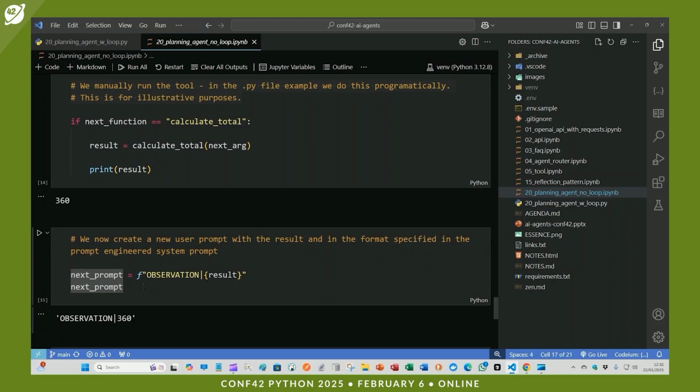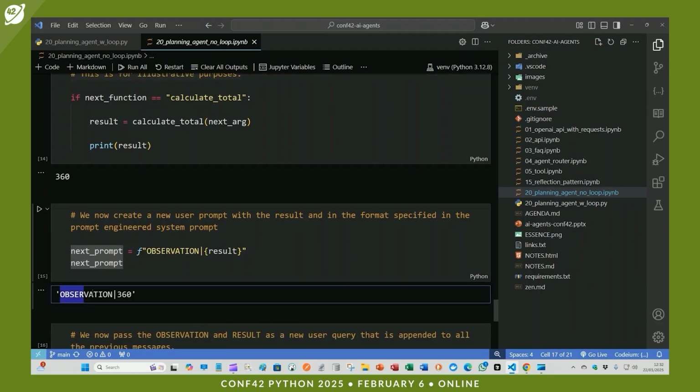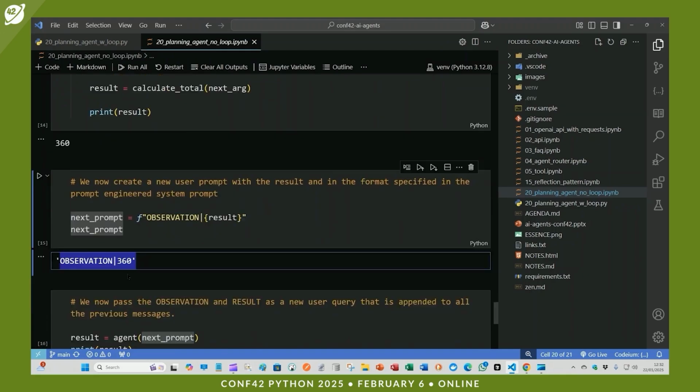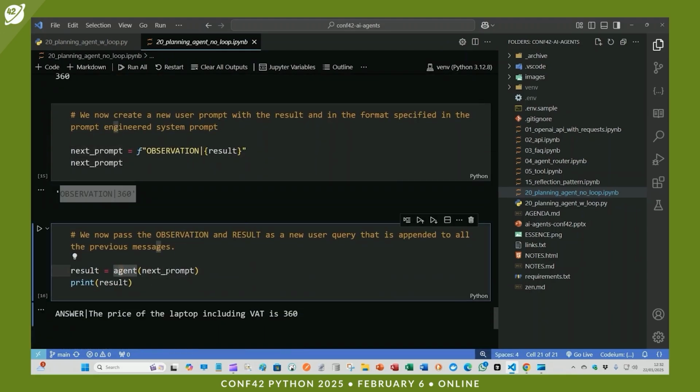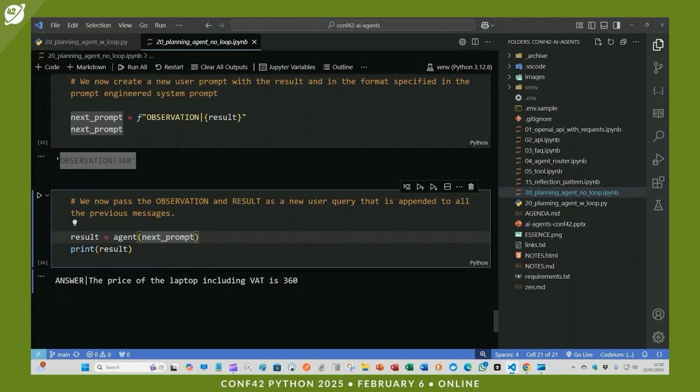Once again, we're going to send that back in the form of observation result. That's what we specified in the system prompt. So we're sending this back in as the next query. Pass it into the agent, the next prompt of observation 360, print the result. Now that it's determined it has an answer, it prints it out in the format that we want. Answer, the price of the laptop including VAT is 360.